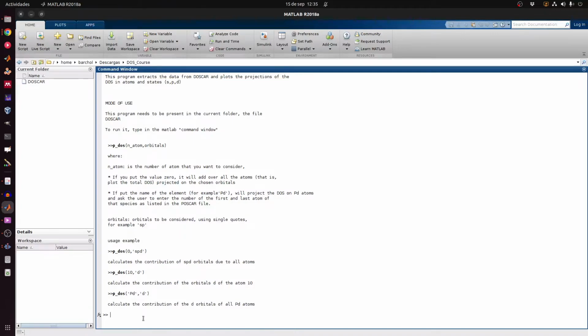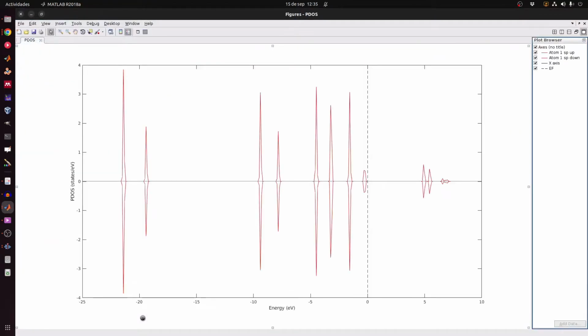For example, now we are going to plot the projected density of states of the atom 1 and the levels S and P. We hit enter and automatically the program plots the desired density of states.